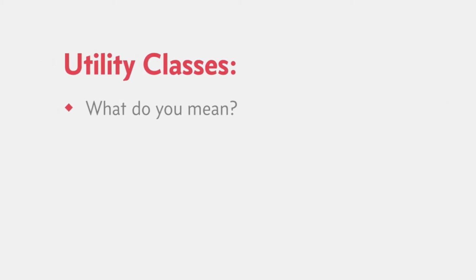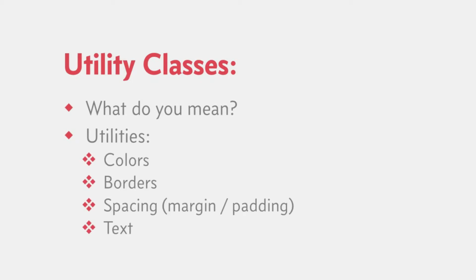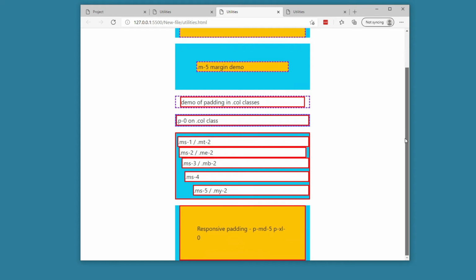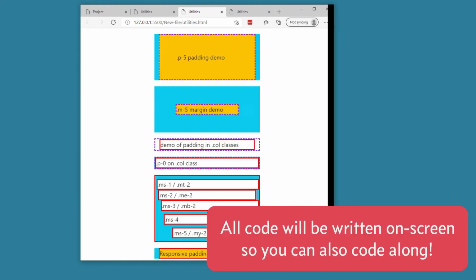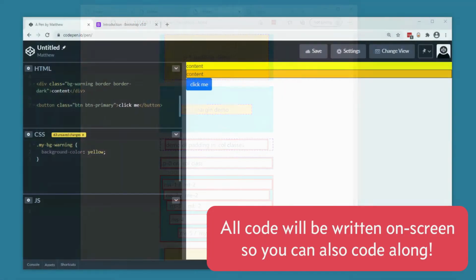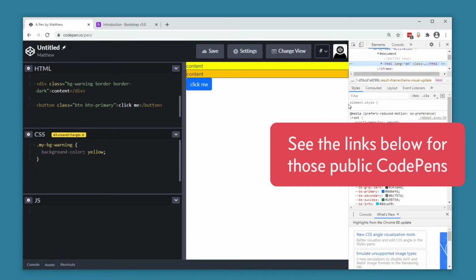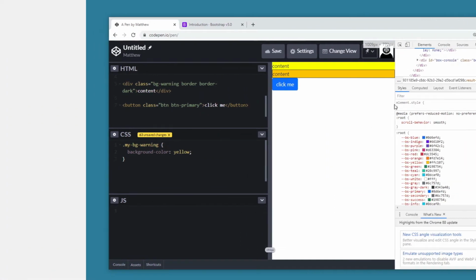We'll start with an explanation of what I mean when I talk about utility classes, and then we'll go through a number of Bootstrap's more commonly used utilities, namely colors, borders, spacing utilities, which are margin and padding, and some text utilities. I'll do a number of demonstrations along the way, and those will be available in CodePens for your convenience, improvement, or destruction. Feel free to fiddle with them all you like and use them as a learning tool to figure out how you can make Bootstrap's utility classes work for you.